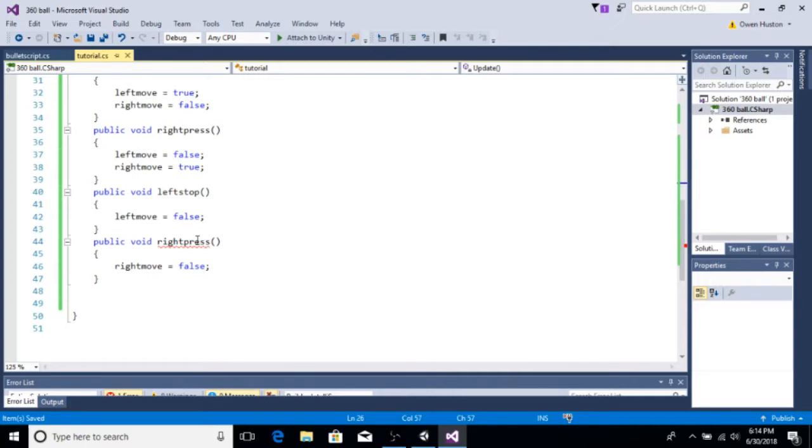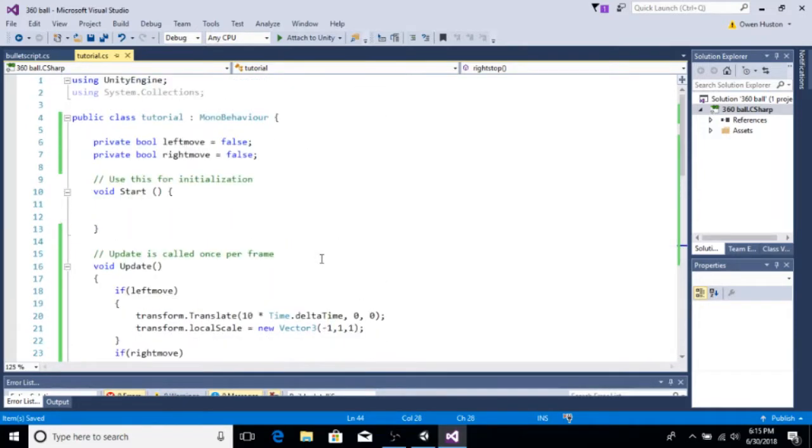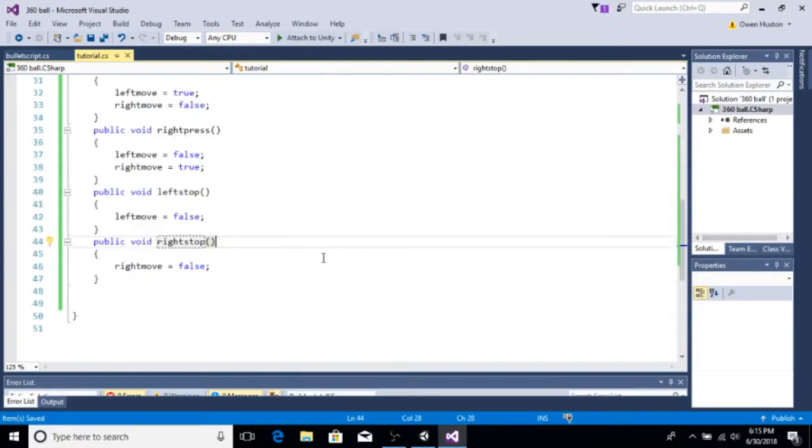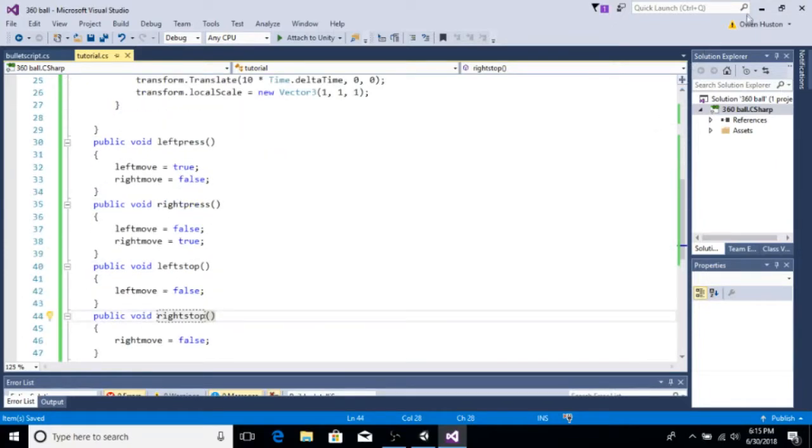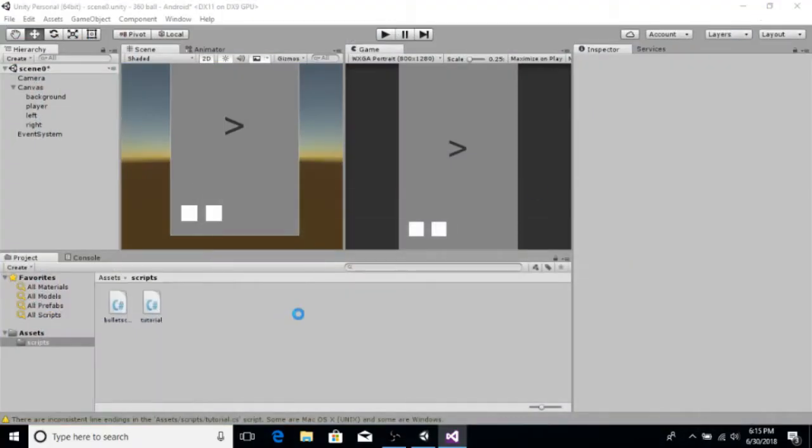We've got something wrong here. Right stop. And that should be good to go for this script here. Yeah, it all looks good. Now let's test it out.